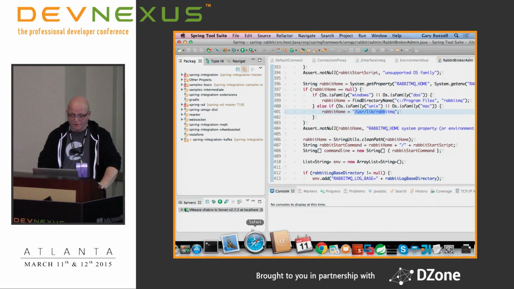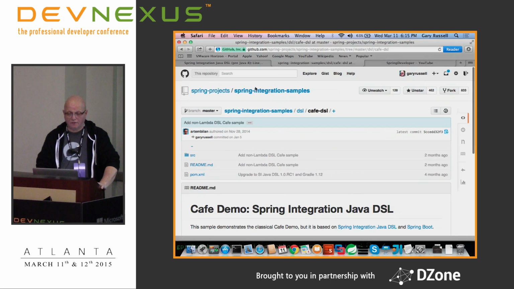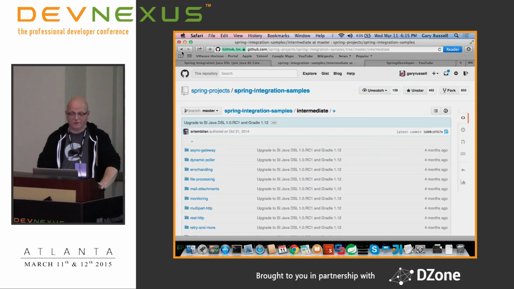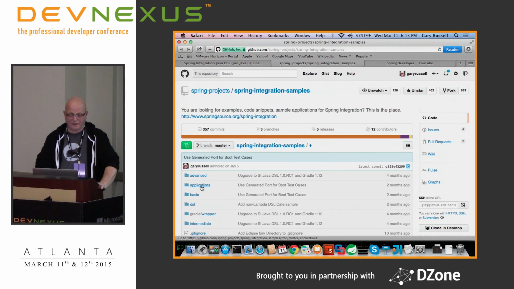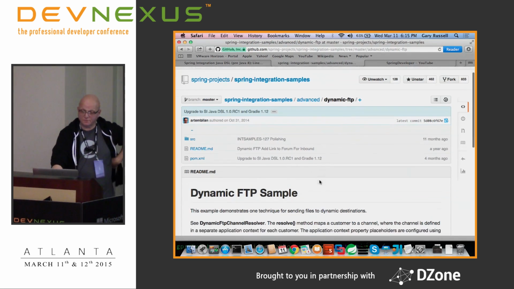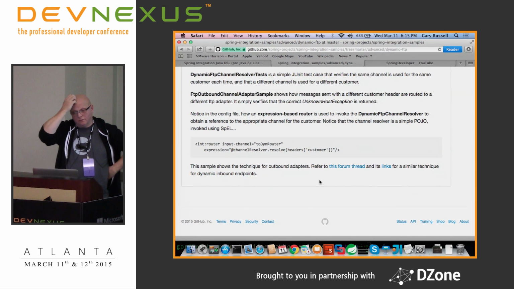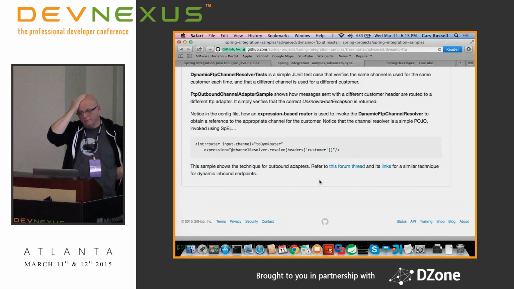So, for example, if I go back to the samples, I think it's in the advanced sample, we have this dynamic FTP sample. This came from, I think, back in the old Spring Forum days. It might have been Stack Overflow, but I think it was Spring Forums, where somebody said, "I don't know my FTP destinations up front. I need to add them on the fly."